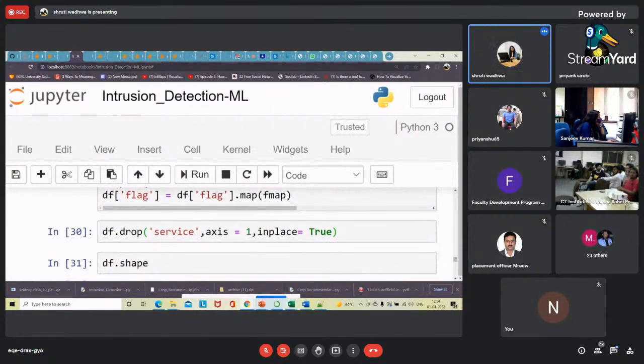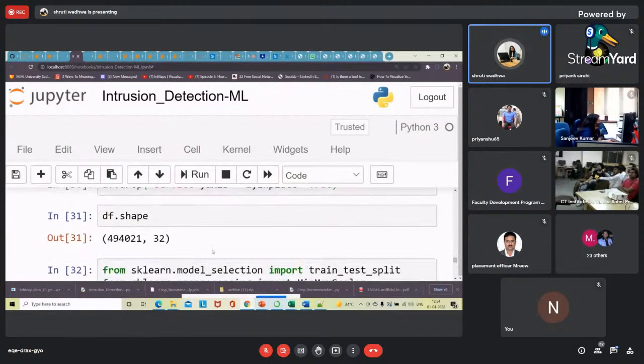And next, the service. We are having one service column, and it's not telling anything, and it's not making any such effect on our system. So this is an irrelevant feature which we are having, service. So we can just drop it. That's why we are dropping it. And then we can see the shape. Now we are having 32 columns.